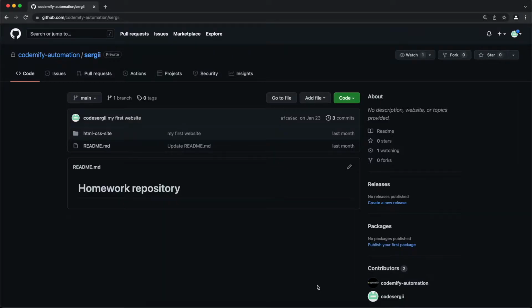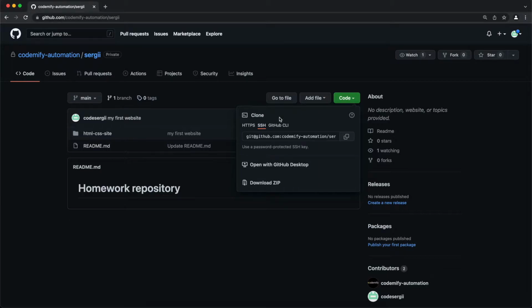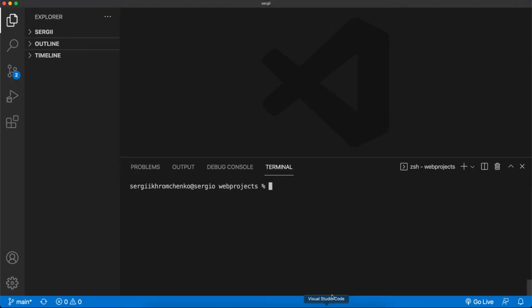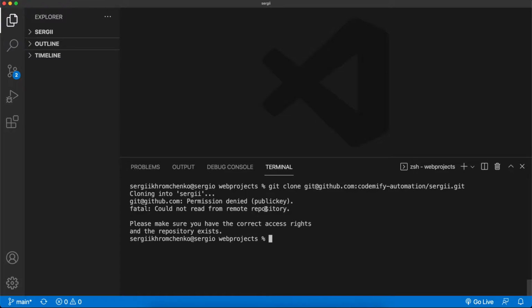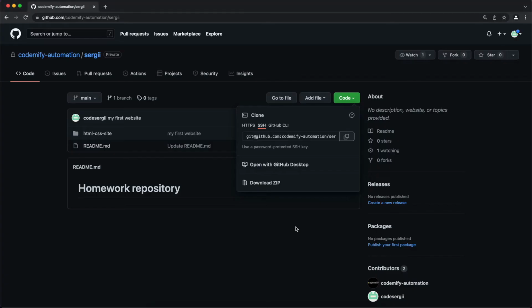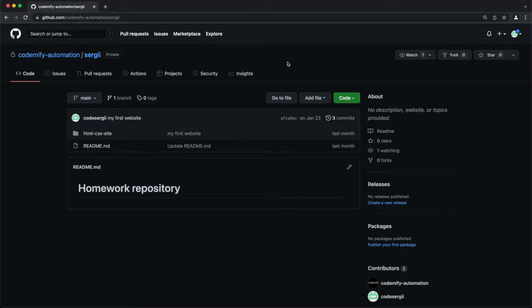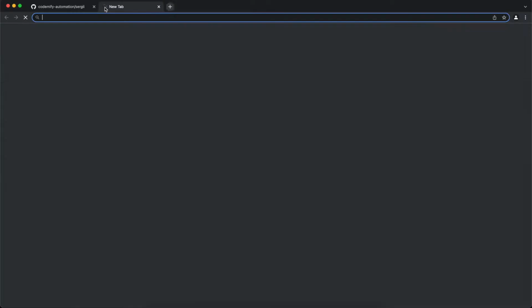Situation number one, someone has added you to a GitHub repository and you want to clone it. As always, you navigate here, you click on SSH, click here to copy the URL, then you navigate to your Visual Studio Code, type in git clone, Command V to paste it, and hit enter. And what do you see? Permission denied, public key. Please make sure you have the correct access rights. Exactly, you do not have SSH set up. So let's follow an instruction.